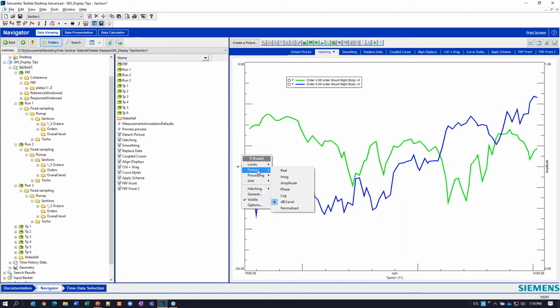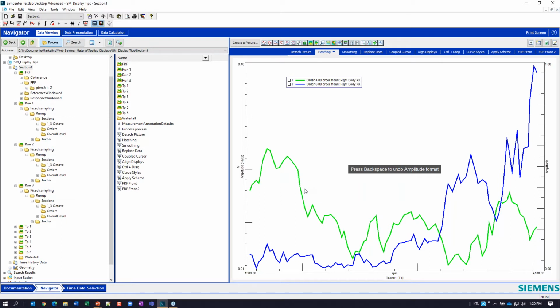I also have some other things like format. So you notice I've got it currently in decibels. I could also plot this in amplitude. So now I'm seeing just straight linear G's of amplitude of acceleration.